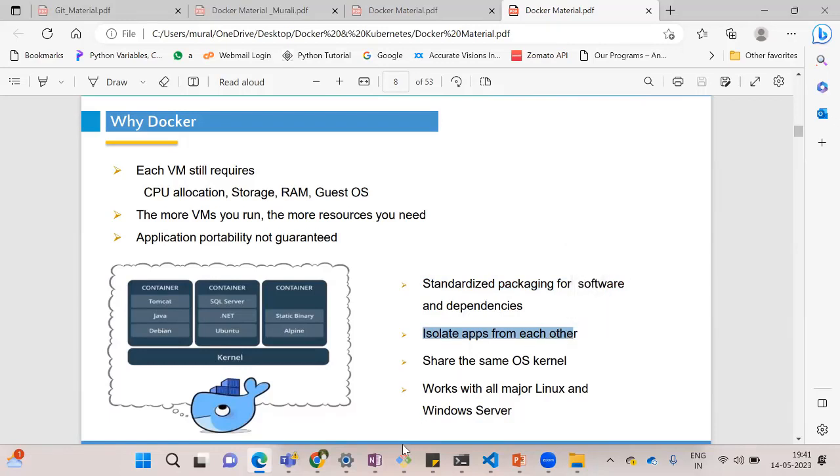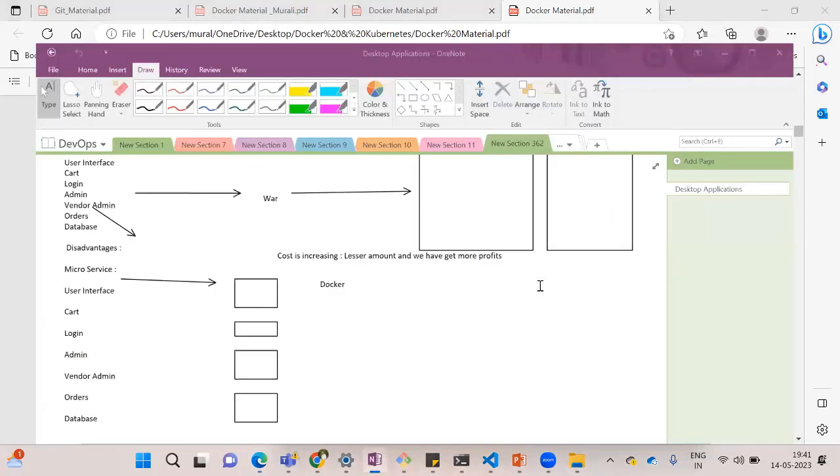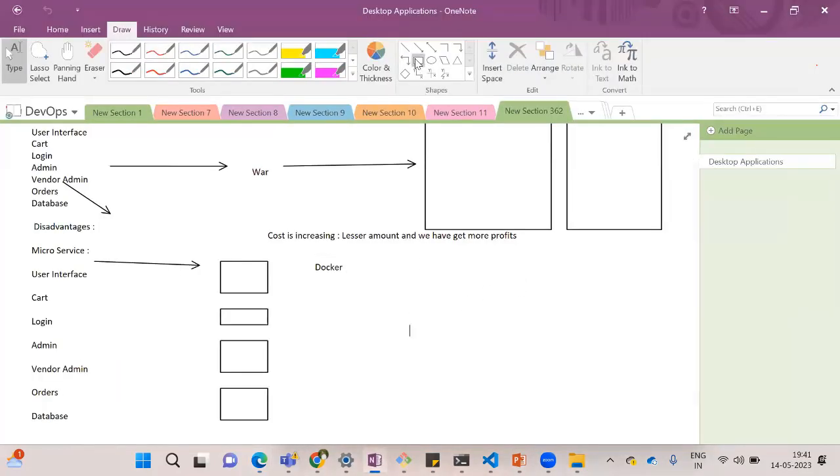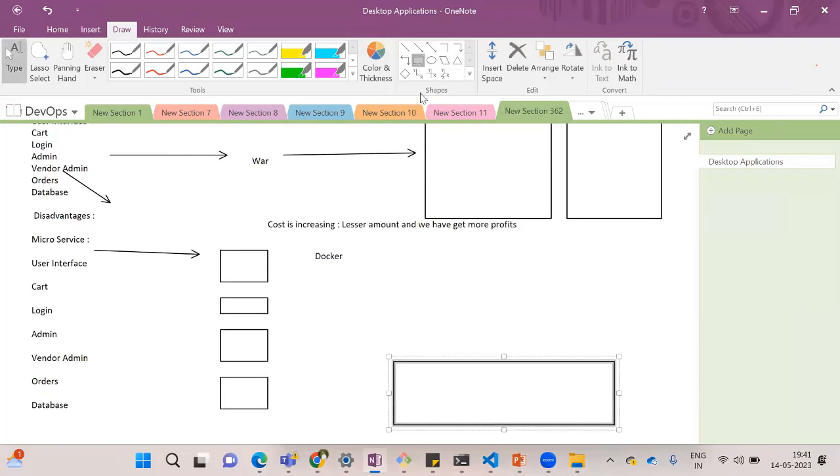Now let me explain this point. How do we create containers? We have a hardware. On top of that, we have a base operating system. On top of that, we have to install Docker.